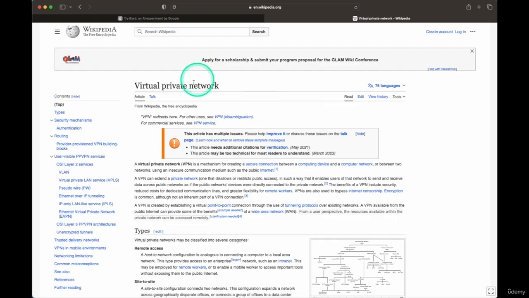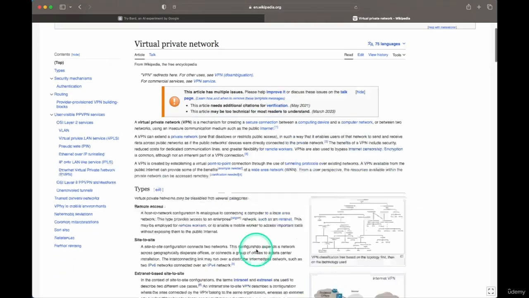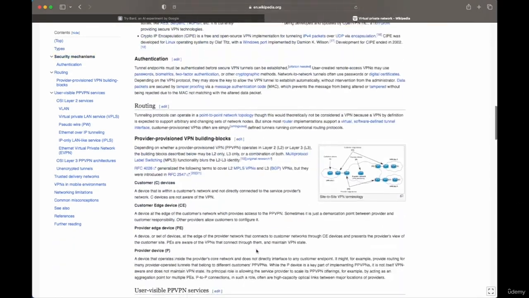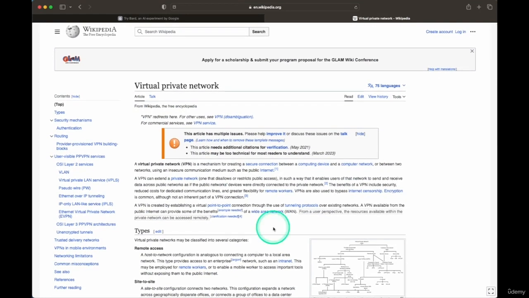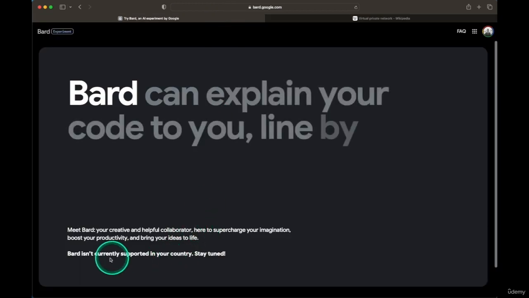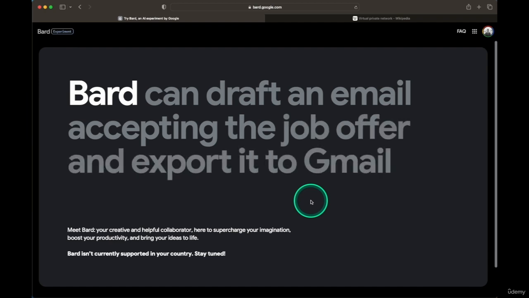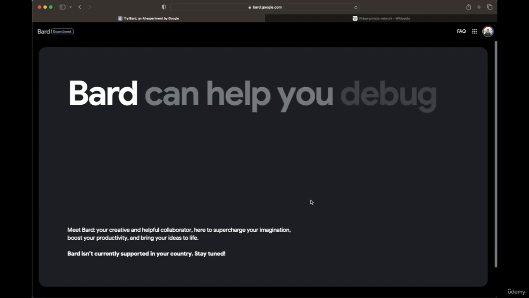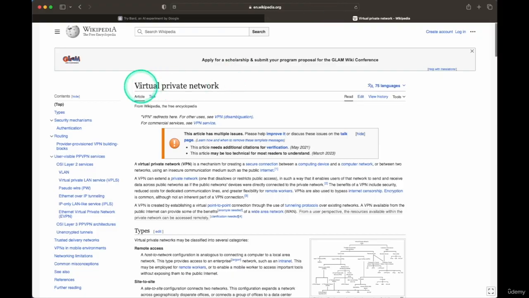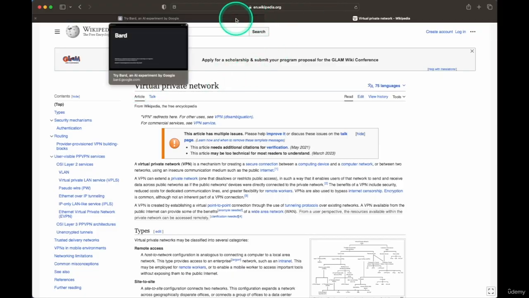VPN is a virtual private network. We're not going to dive into the entire technicality of how it works, but it is a very simple to use tool. Actually, you don't have to understand all the technicalities. It's a very simple to use tool that allows you to pretend that you're accessing a website from a different country, for example. So as you can see, even where I am right now, Bard is currently not available. And so we can get around it, pretend to be, for example, in the US where Bard is accessible. And so the way we do that is that we use a VPN service.